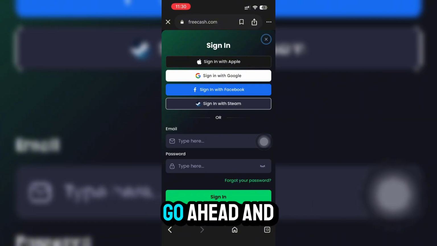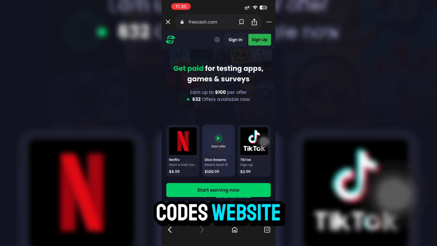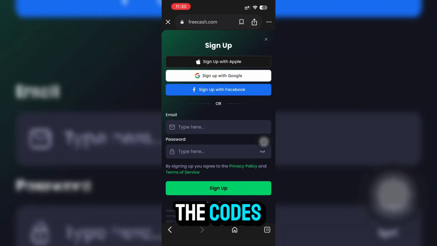And then afterwards, you can go ahead and redeem the codes that you get from the Sibley Codes website. Just go ahead and paste in the codes, and you can now automatically redeem it by yourself.